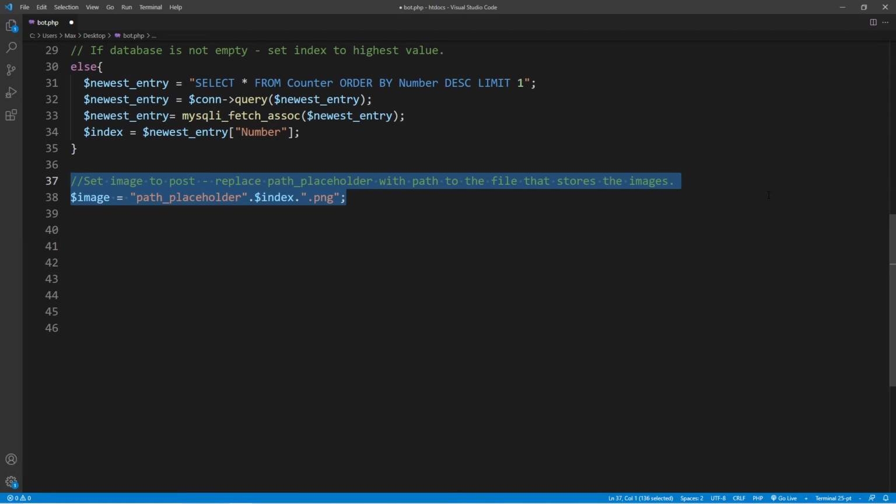One thing that I haven't managed to implement yet is to make the script post an image regardless of its file type. If you do know how to do that, then please let me know in my Discord channel or in the comments down below. I would really love to know.